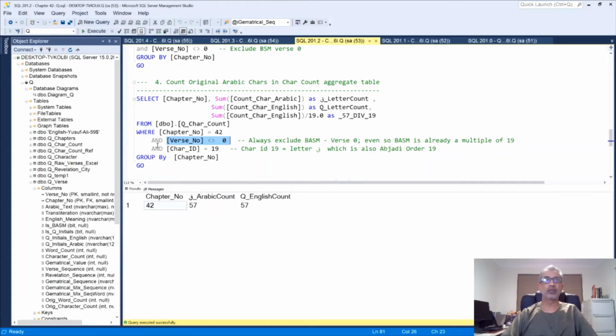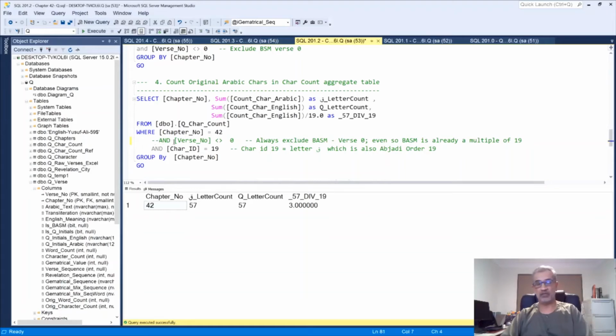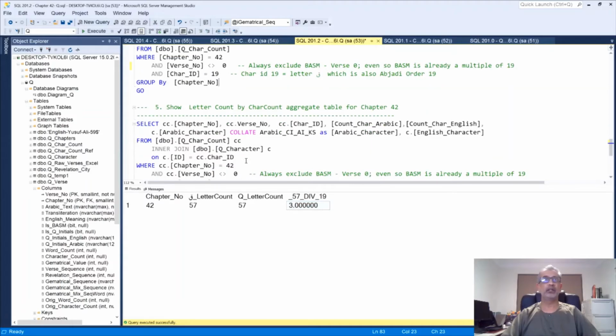Now to prove it, I can even just take that, comment that out and run this. And you can see it gets 57. Yeah, if I uncomment the Bismillah verse, run it again, you'd still get the same thing. Okay, so chapter 42 does have 57 Qafs in it in this method using the char count table. Summing it up, I'm doing a div here, so I'm showing a div as well, so exactly divisible by 3.